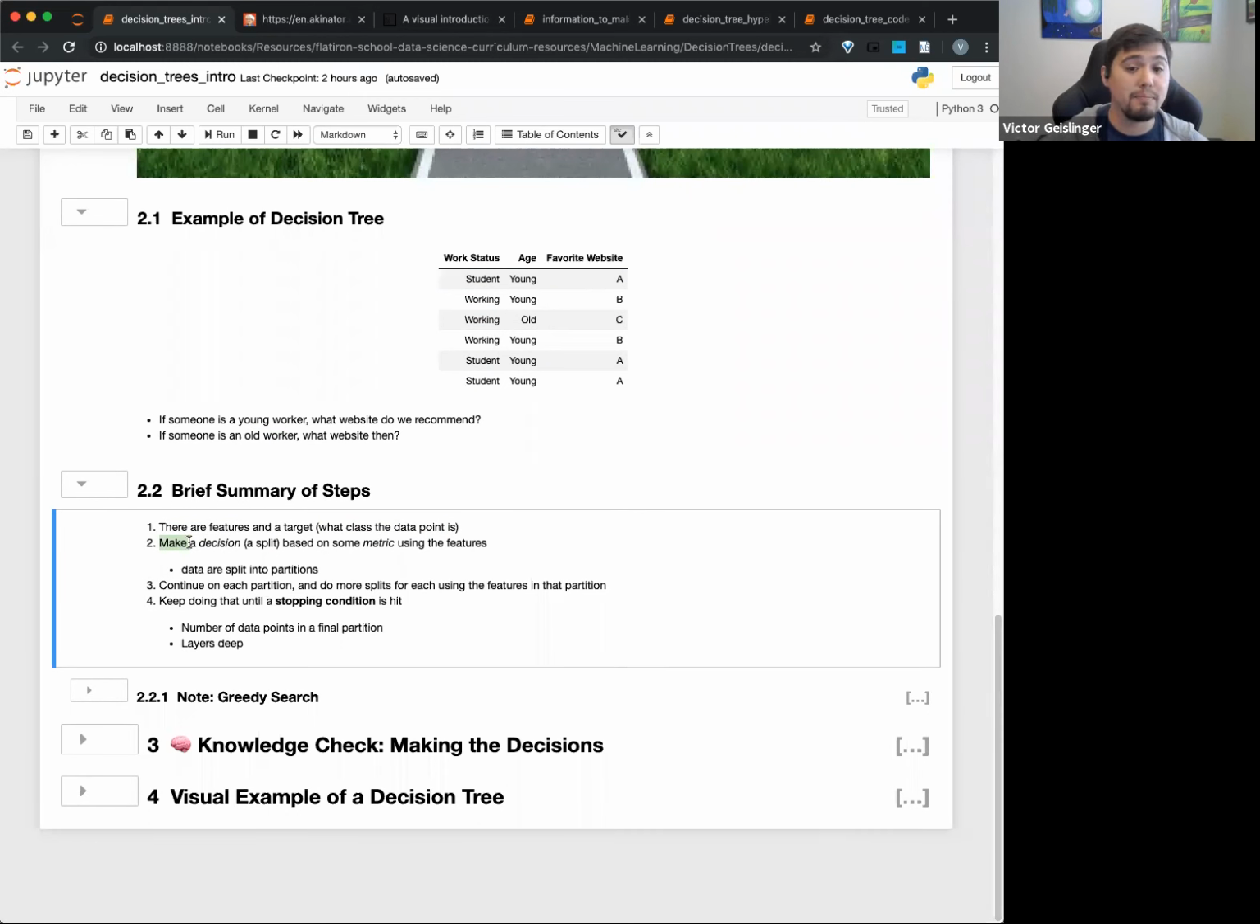We split it based on some metric using the features. So we say, okay, taking this feature, like work status, we're going to have all the students go over here and everyone else on the right side, and we split those groups up. Or we might say, based on your age, we'll split to this side or this side. We split those into partitions and continue to do that for each group. So we split into students and workers, and then we split up the students and workers again.